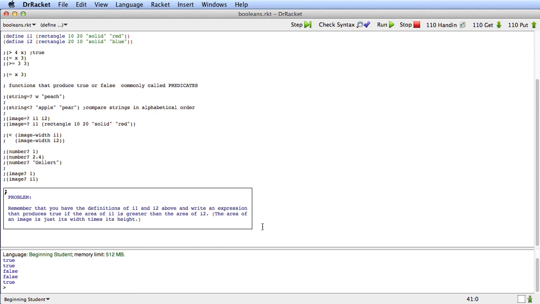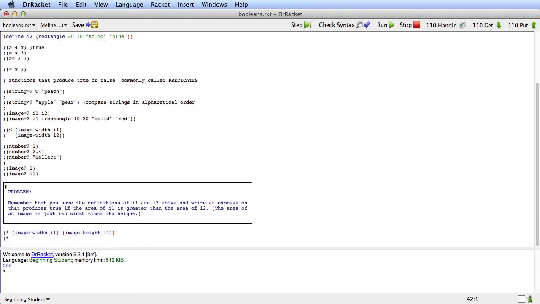So first, let's see what's the area of I1. Well, that's just the product of the width of I1 and the height of I1. Oops, there's an H there. That's not going to be right. The width of I1 times the height of I1. And I'm going to go ahead and run this right now. Make sure there's no mistakes in it. So that's the area of I1.